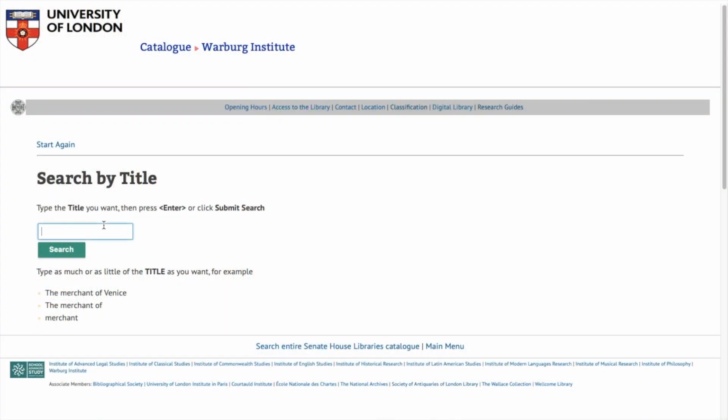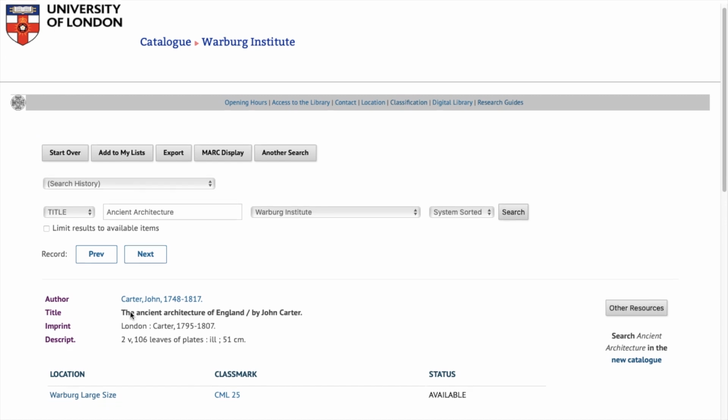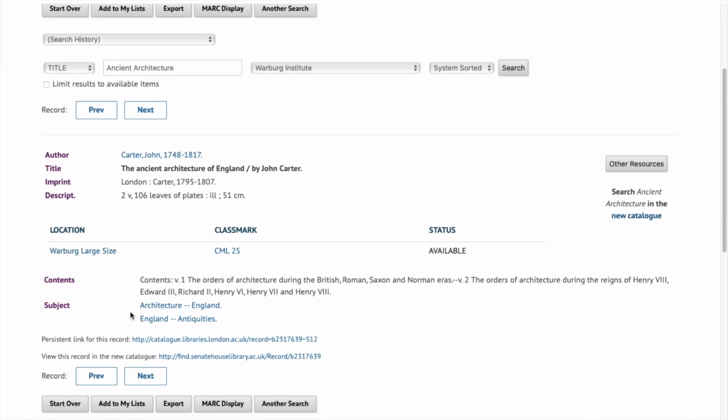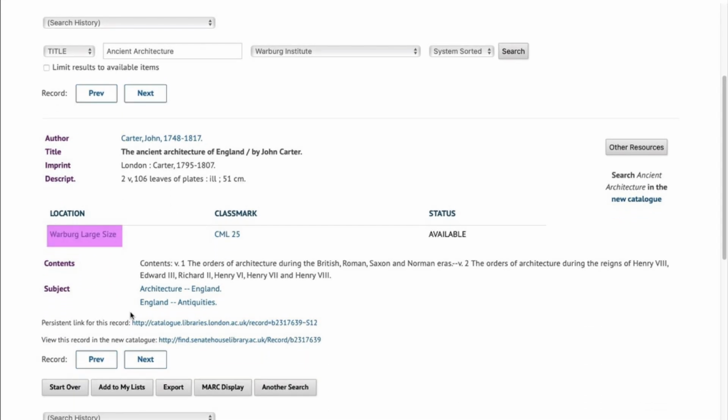Just to note a few last things about the way the Warburg's collection is organised. It is also important to check the location of your desired item. Most items will be located in the Warburg's main collection, but bigger items will be placed in the large size collection, which is kept in separate bays on each floor and uses a different location list.